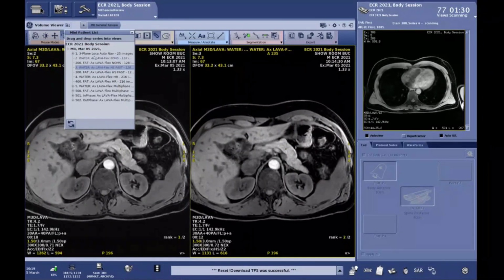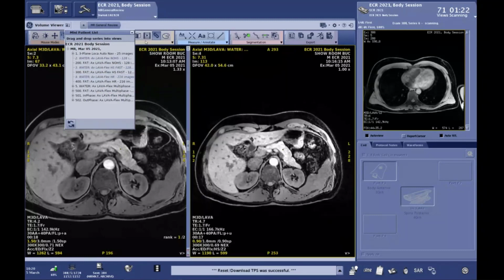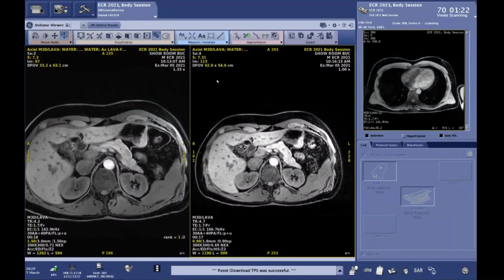And let's maybe now make the same kind of comparison using the high spatial resolution acquisition.